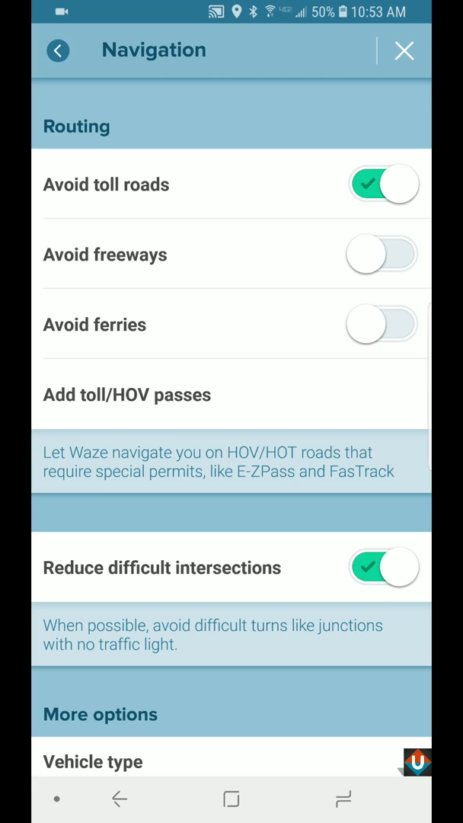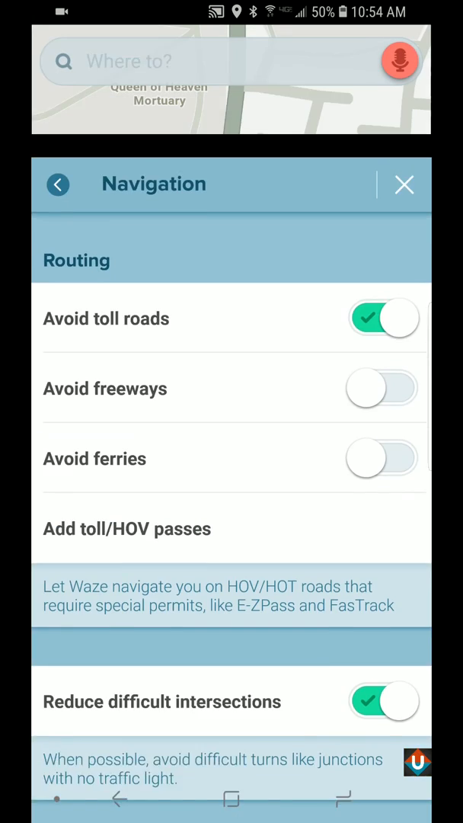So when there's an intersection that you come to and you have to make a left, and there's no traffic light, it becomes really difficult when it's rush hour to make a left turn, because you have to look at the cars coming from your left, and then you have to look at the cars coming from your right side, you know. And it's just a pain. So if you select this option, when possible, it's going to avoid those intersections where there's no traffic light. So that's, I would say, one of the best features of Waze.